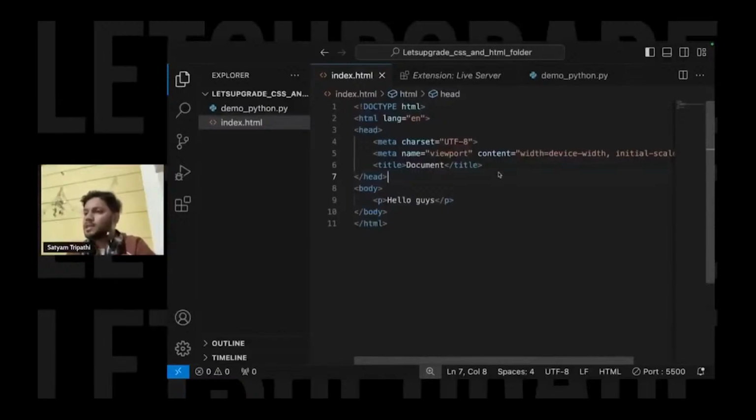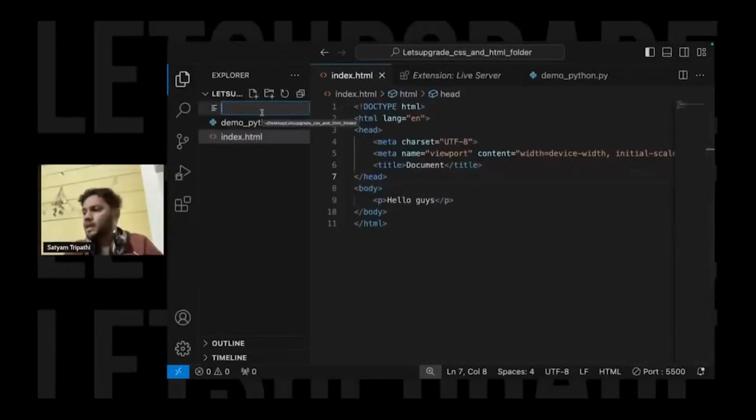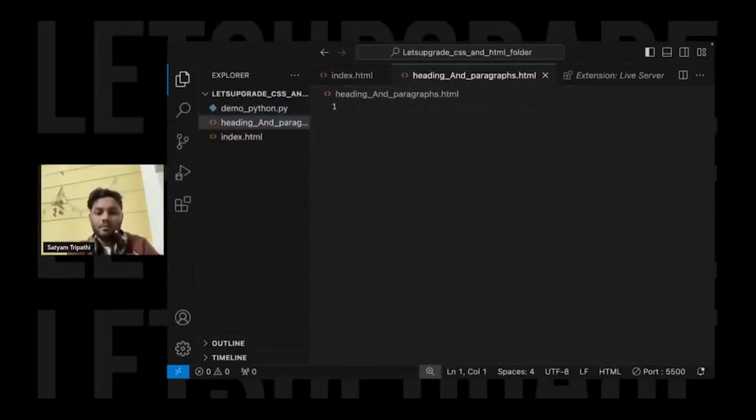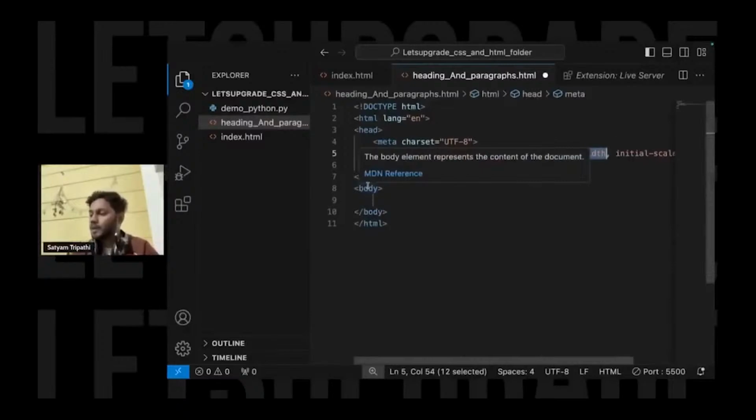So let us come to the topic. First we'll create a file over here, and the name I'm going to give it is headings and paragraphs.html. Okay, so again, I'll use this emmet. So this is my boilerplate code that you'll be able to see over here. This is what we'll use.